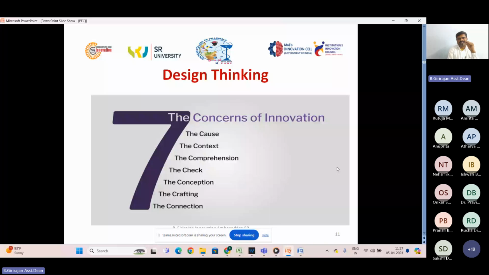Some of the accepted design thinking models I could share here. You can apply it for your own product design. The product design can be software based, or hardware based, or a combination of hardware and software based on the problems. So there could be concerns of innovation. One is the cost, context, comprehension, the check, the conception, the crafting, the connection. So these 7Cs, if you fulfil them during the product design, it becomes a good product.